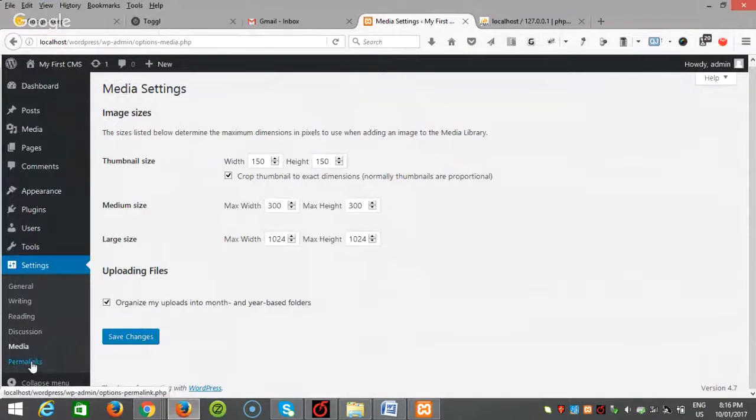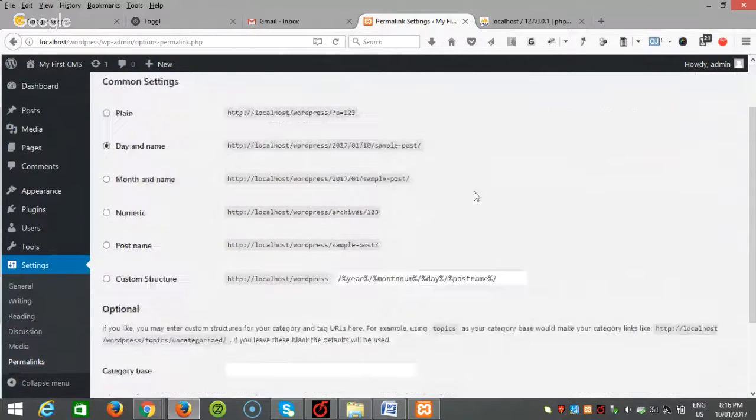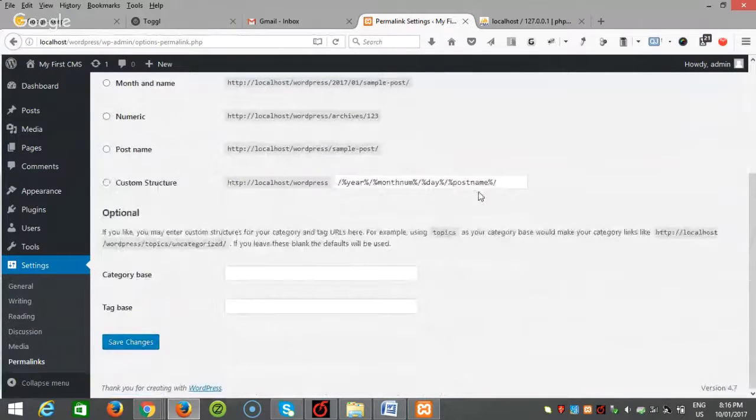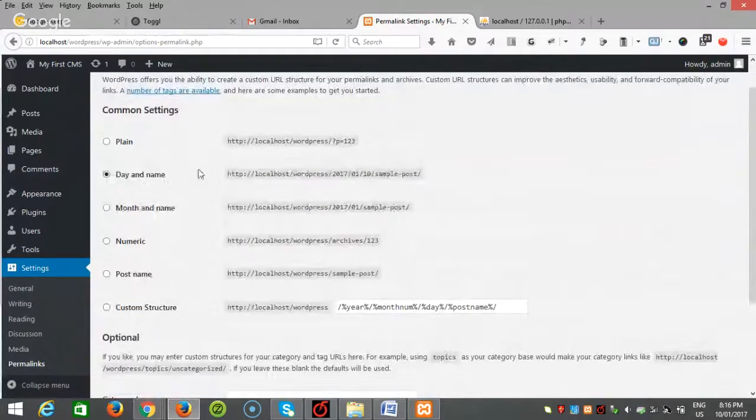Okay, and finally, this is the permalink. This is very useful, actually it is important for SEO. By default, you can see this is the structure of any post. This should be localhost, and this is our domain, WordPress. Then this is the date, day and name. This is the year, the month, and sorry, this is the actual day, this is the month.